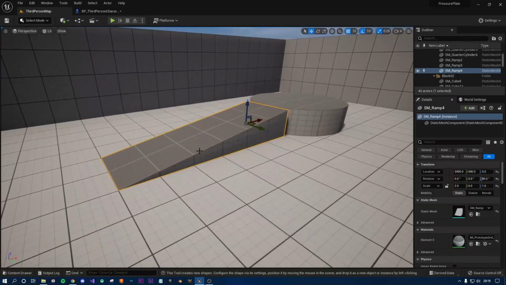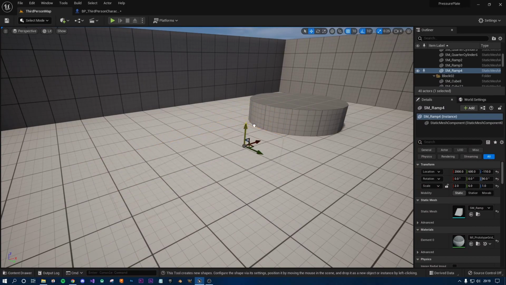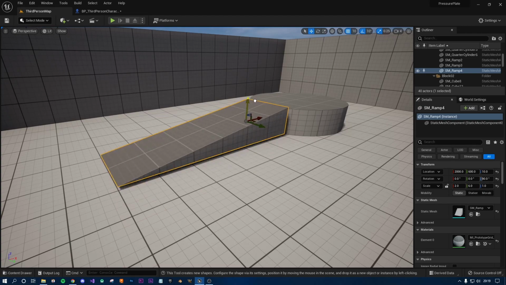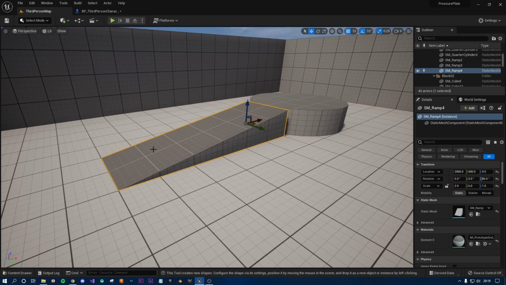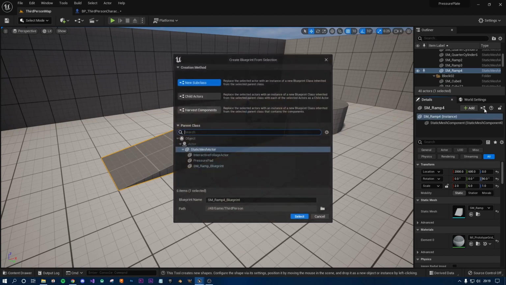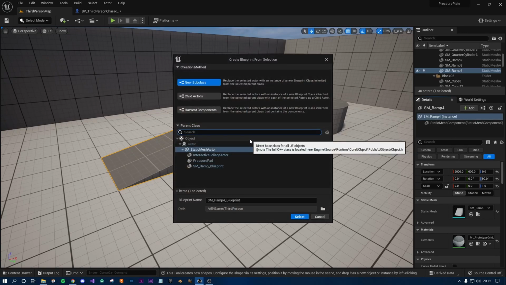So with that being the right shape and size, we just need it to animate, where it starts maybe underneath the ground and then reveals itself. To animate that, it's really simple. With this shape selected, this is just a basic static mesh. But here in the details panel, there's a convert this actor to a reusable blueprint option. If we hit that, it'll ask us what name we want to give it and what the parent class should be.